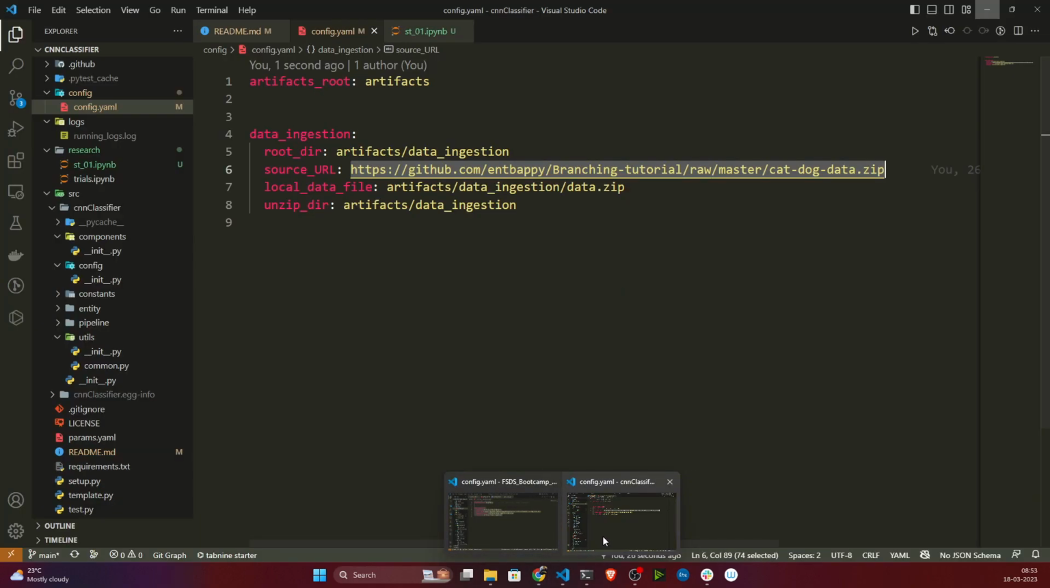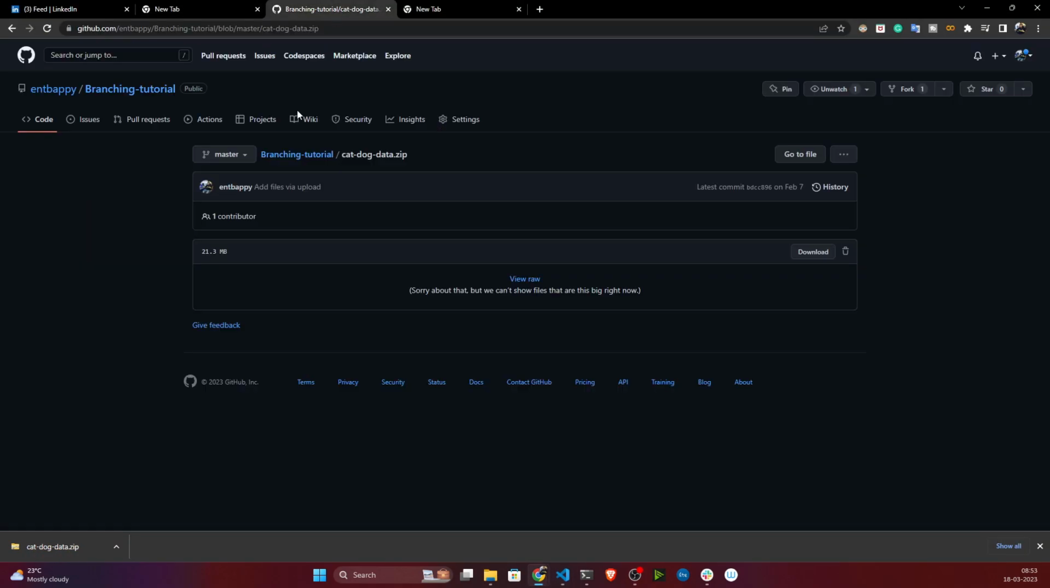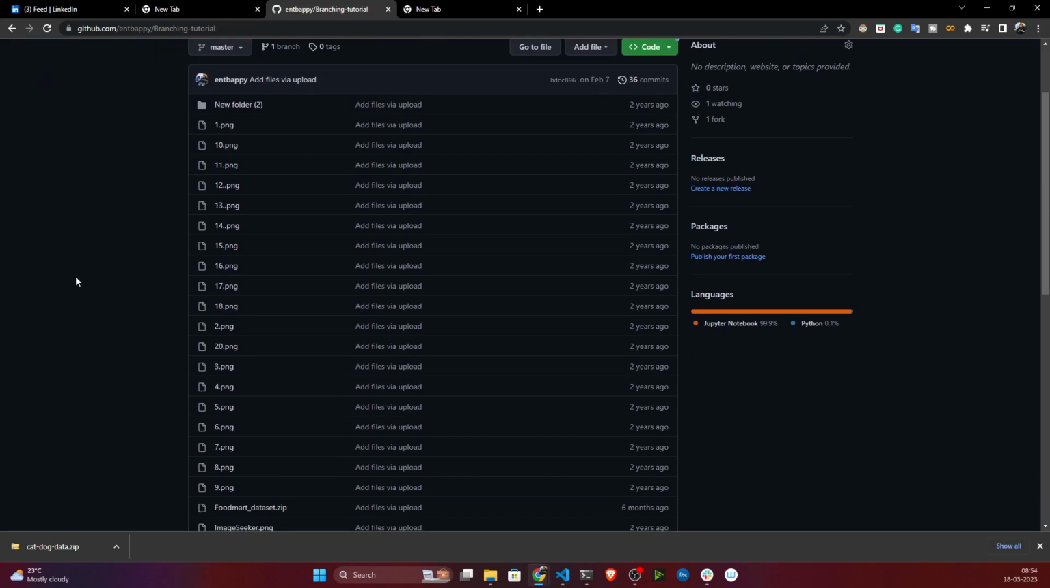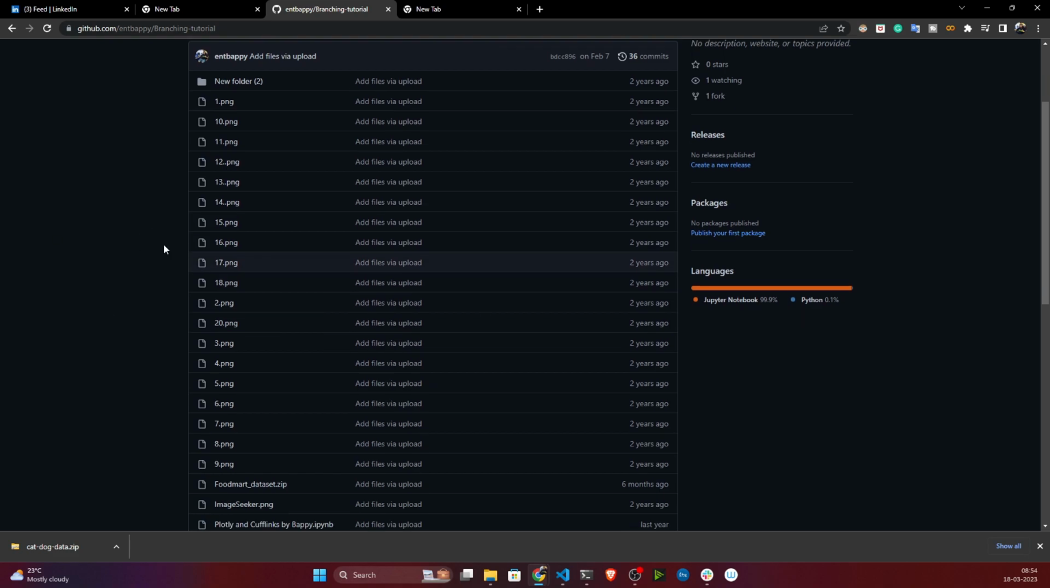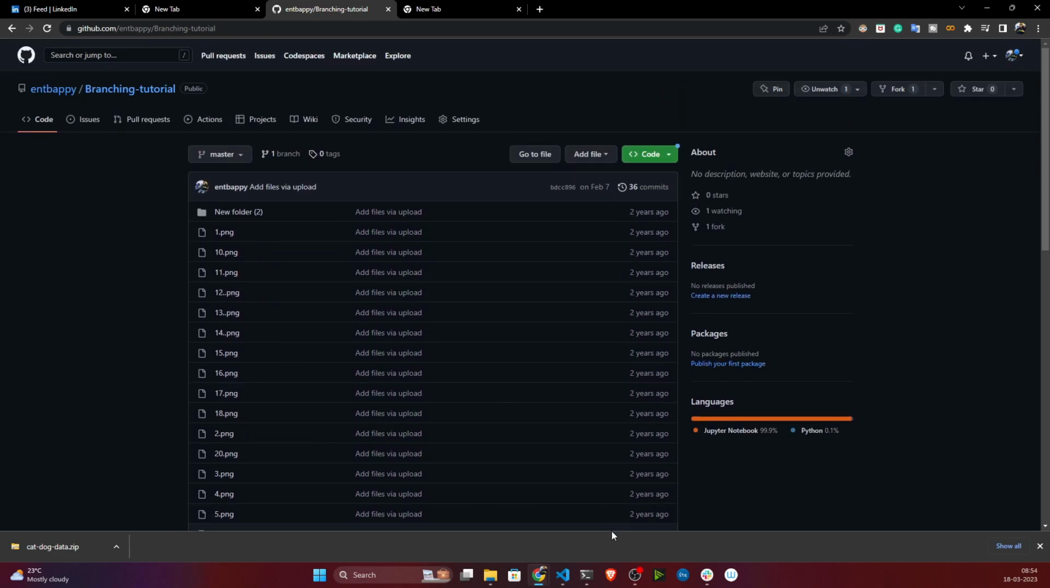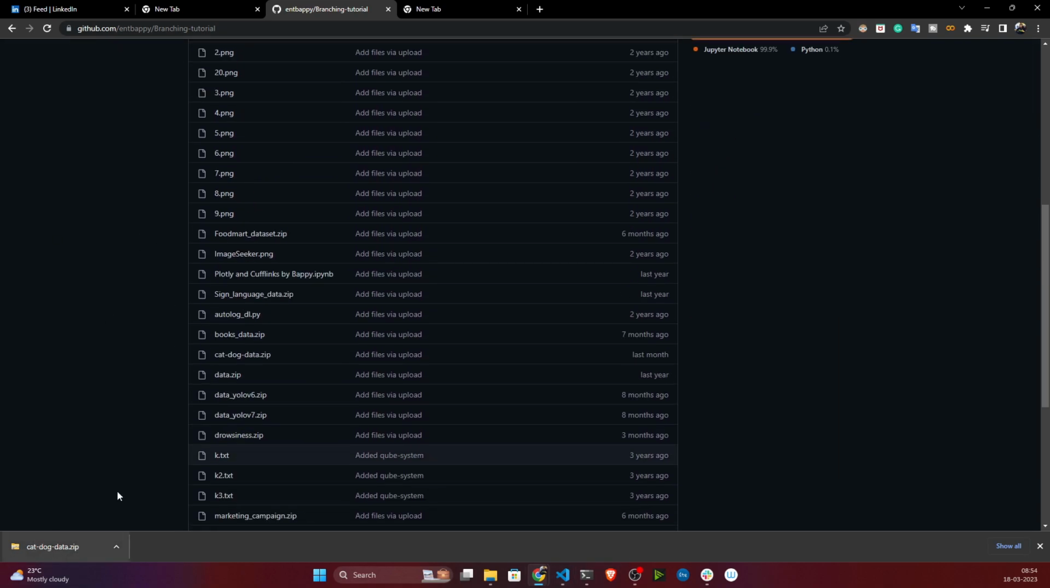That's how you can upload your data to GitHub and get the URL. What you need to do for that is create a repository in your GitHub, zip your data and drag and drop it here. It will upload the data here. I will provide the data for this URL.